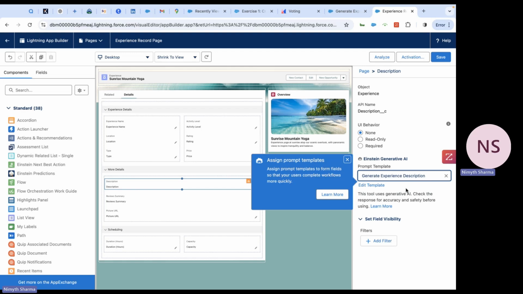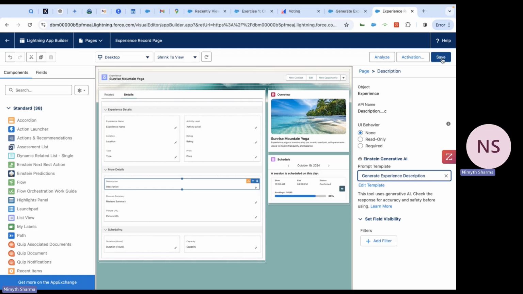This is the AI name. Save it. Just go back to the record.